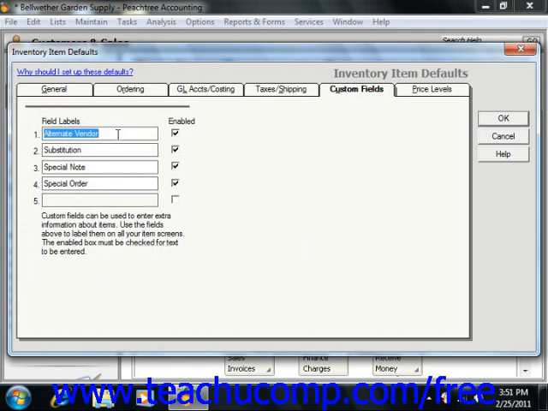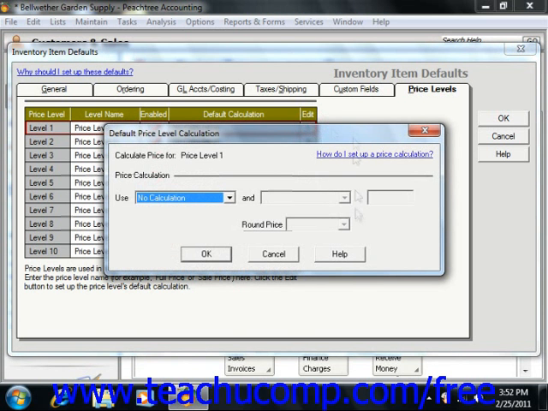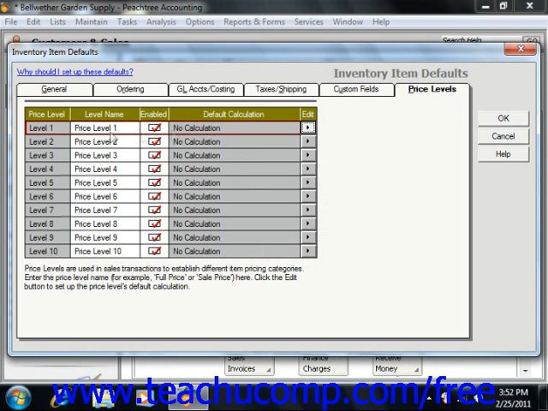On the Price Levels tab, you can create up to 10 price levels, which allow you to vary the pricing of an item based on a calculation that you specify. These allow you to charge different prices for the same item to different customers based on their pricing levels. When you're finished setting your inventory item defaults, click the OK button.